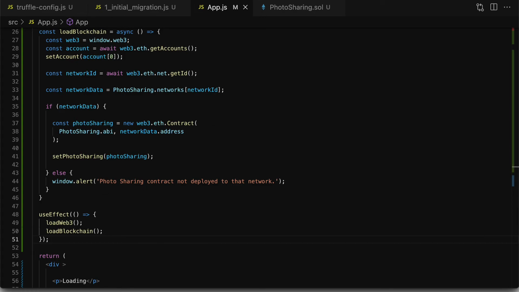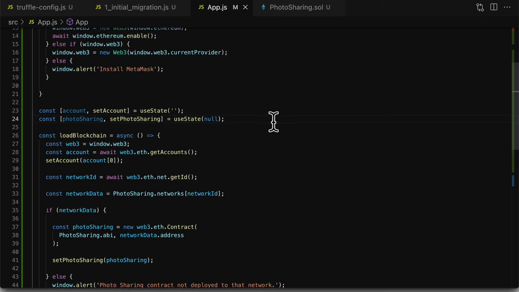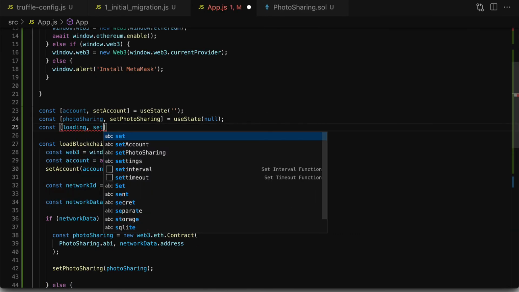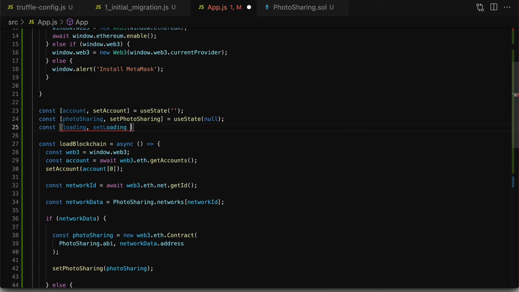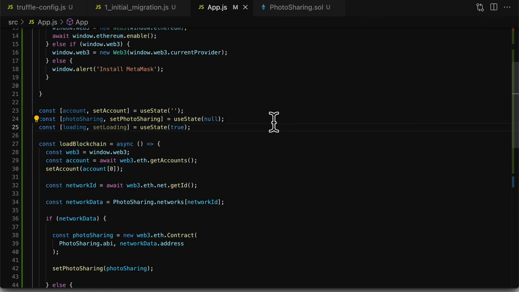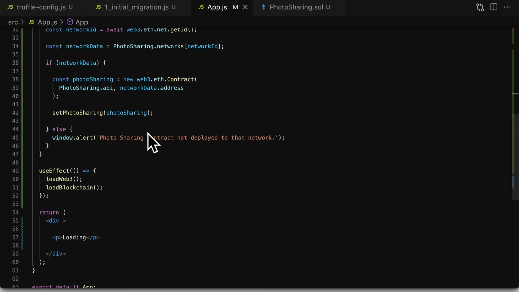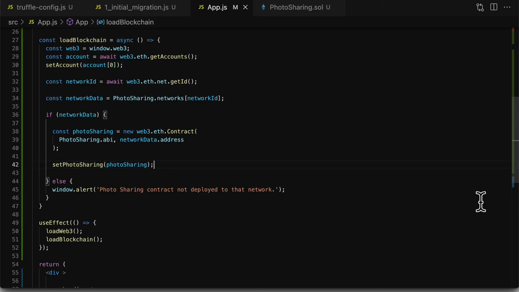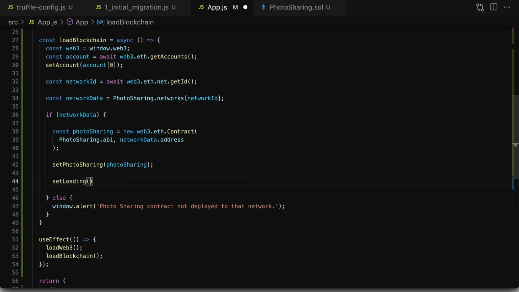One more thing we can do is create a variable to actually check if we're loading or if we have loaded already. So let's create another state variable here called loading, and its setter set loading. And we are going to assign useState to make it a state variable. Initially, we can set loading to true. And we can then set loading to false if we manage to load the smart contract. So we'll call set loading and set its value to false.